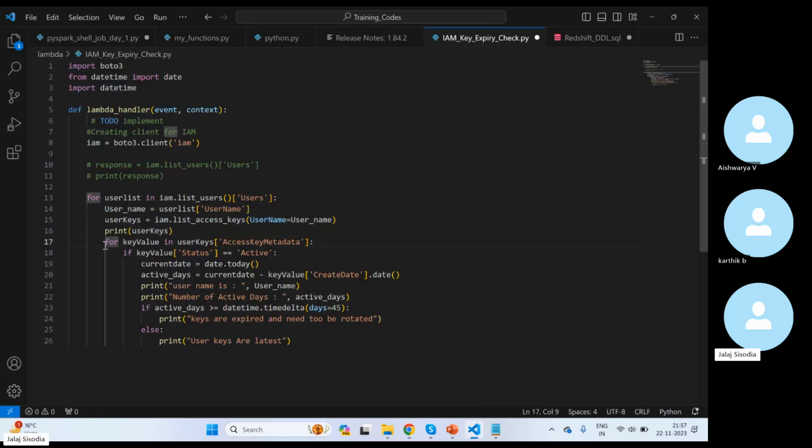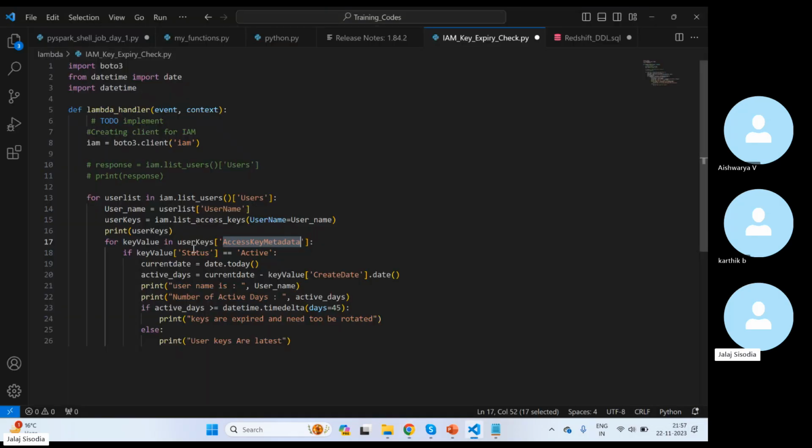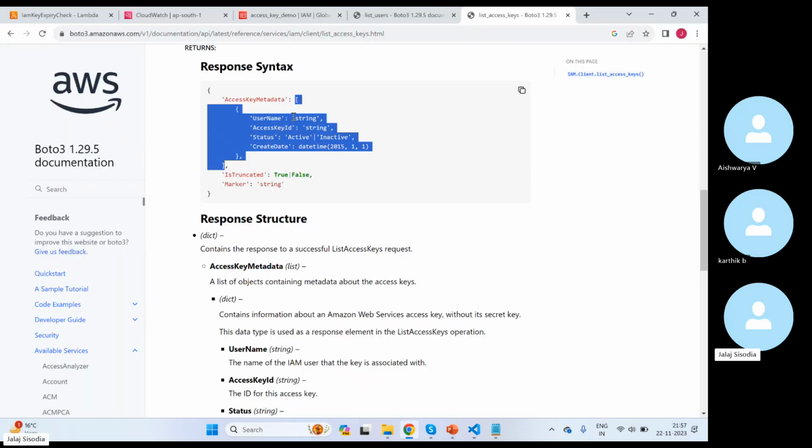Same thing I'll do here. Again, I will apply a for loop, because a single user can have two access keys. If it were only a single access key, then we would not need to apply a for loop. But as we might have two access keys, we need to check those with a for loop. So I will say for user keys, for this variable, get this access key metadata, and this list can have two values. Hence I'm applying a for loop.